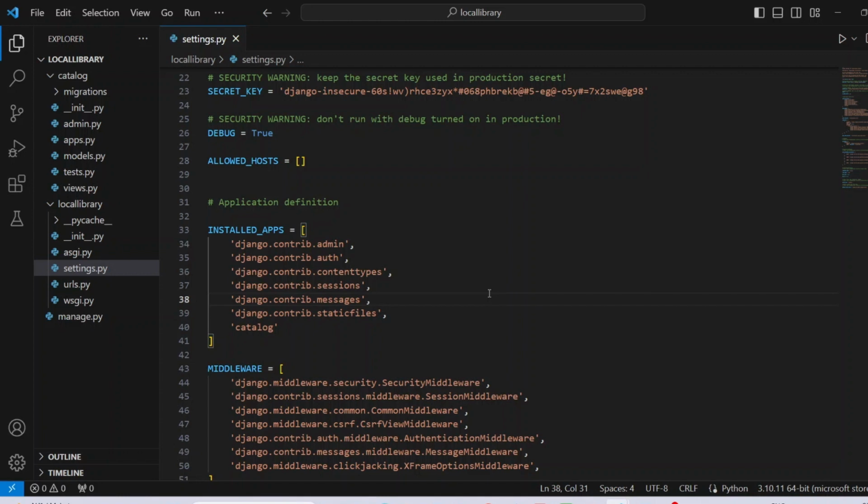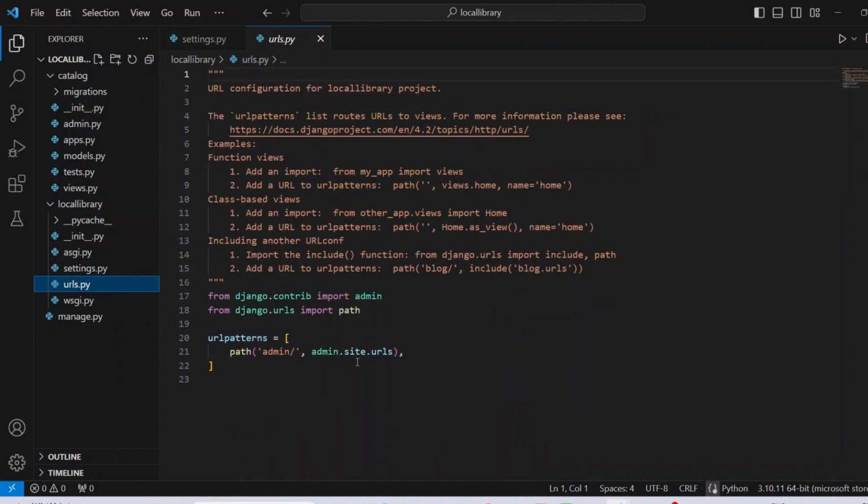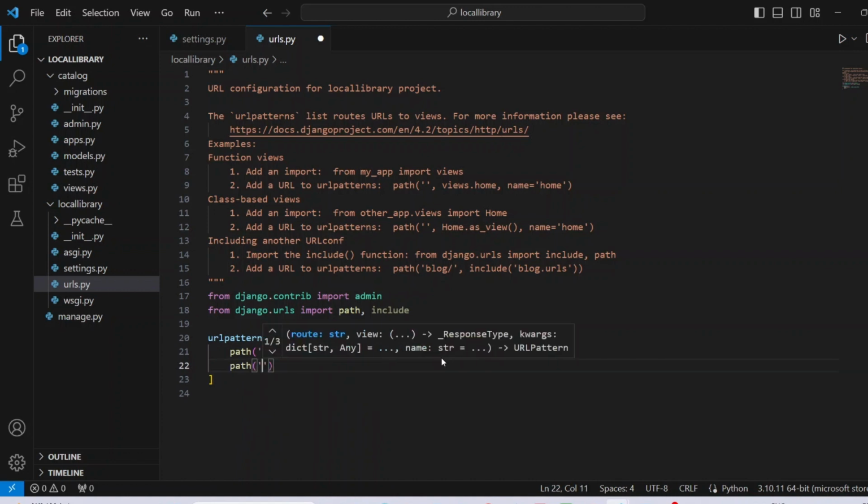Now we need to add the URL to the URL mapper, that is to the urls.py under the local library. We already have a urls.py file, so we need to add a URL mapper there. So we have this path, and we will be using include here, as we have done earlier as well. In this path, we have to mention the catalog app that we are creating. So I'm writing here catalog/ and include. We need to include the URLs for the same.